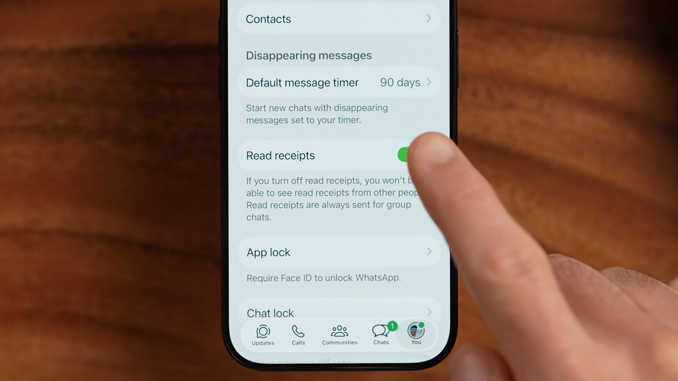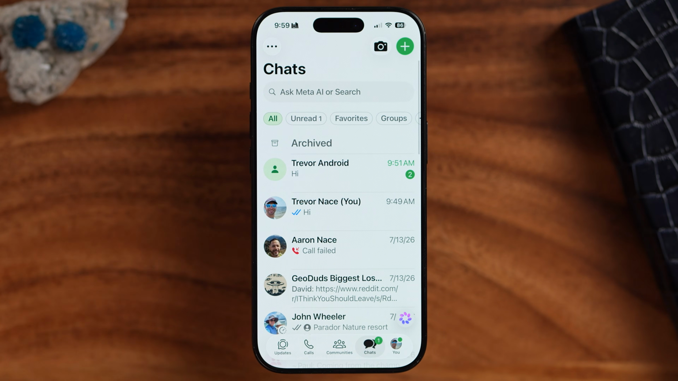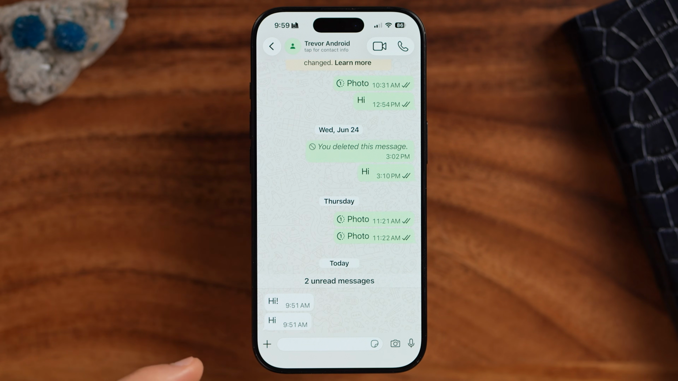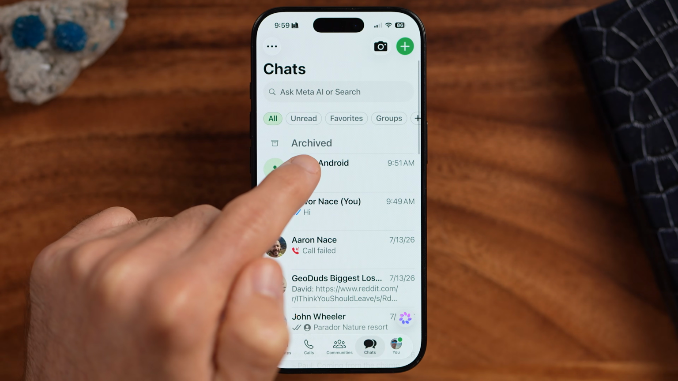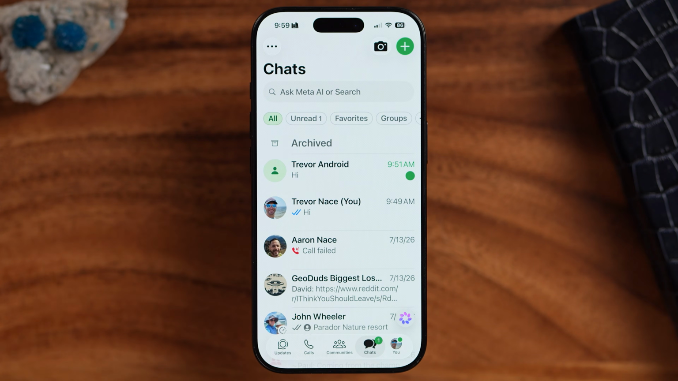So you can always just choose to toggle off those read receipts, and by doing so, you can read a message and it will not be marked as read for the other person. So I can go in here, tap on it, and read those messages, and then I can always go back and then press and hold on it, and then I can hit mark as unread.